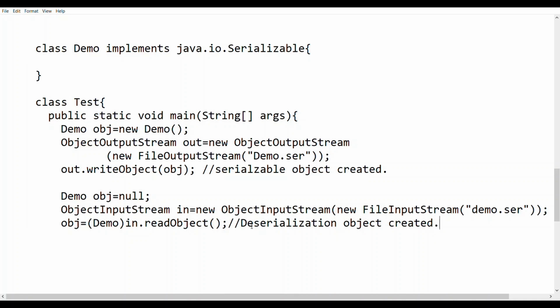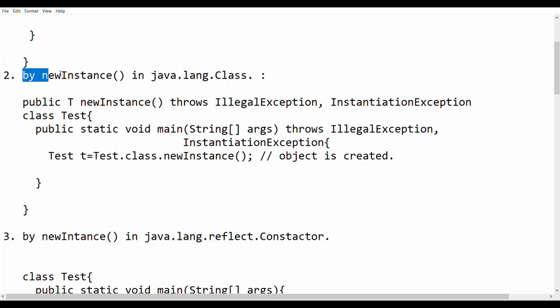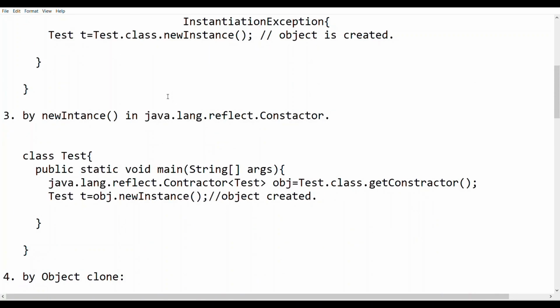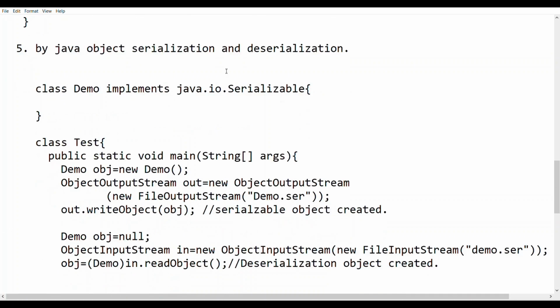Okay, these are the five ways you can create an object. First one is by the new keyword. Second one is by the newInstance method of the Class. Third is by using the Constructor class. Fourth one is the clone method. And fifth one is Java object serialization and deserialization.